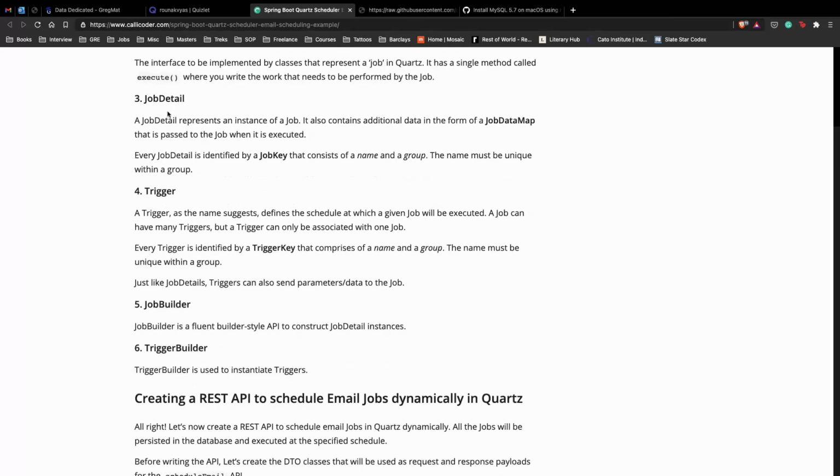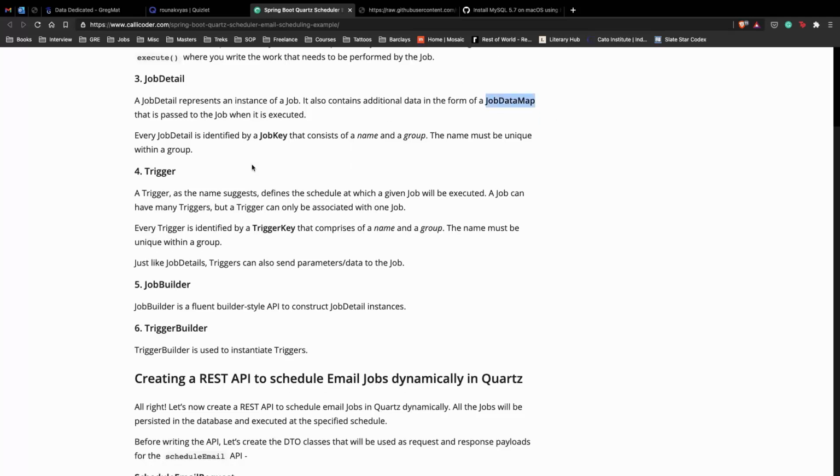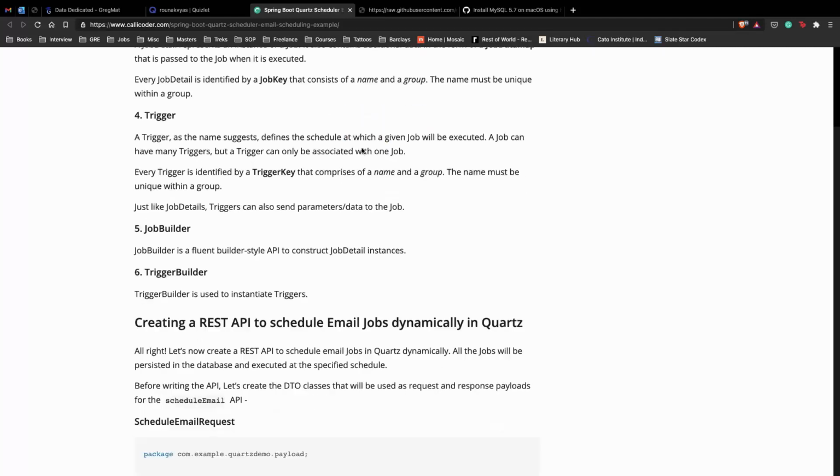Next comes in the job detail, which represents an instance of a job. Also contains additional data in the form of a map. So you have a key value pair, and then you can add some primitive data types in that map. So we'll be having our from, to, subject, body of the email inside this particular job data map. Every job detail is defined with a job key, which again consists of a name and a group. So this makes every job unique, a name and a group.